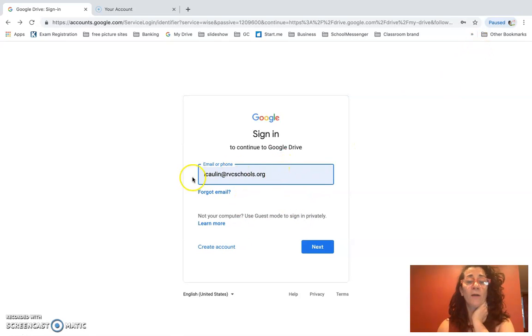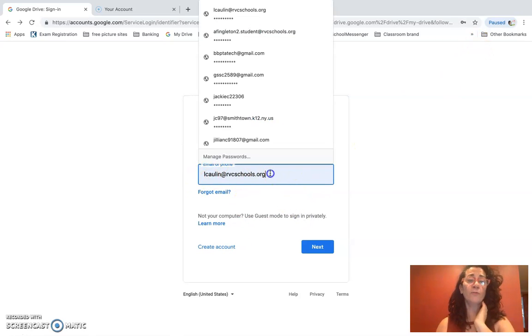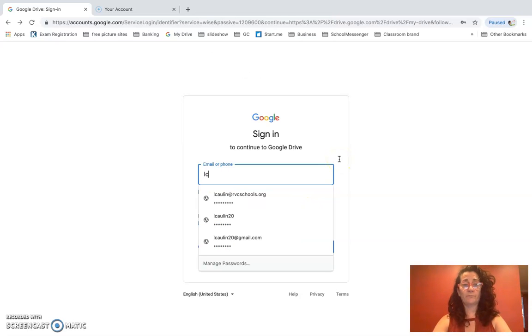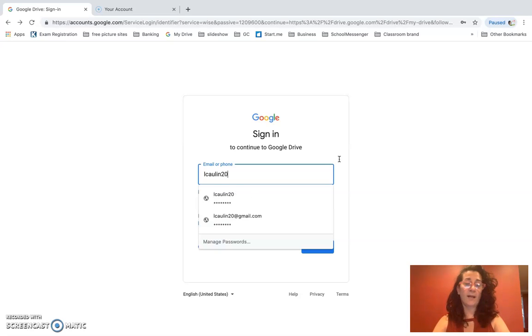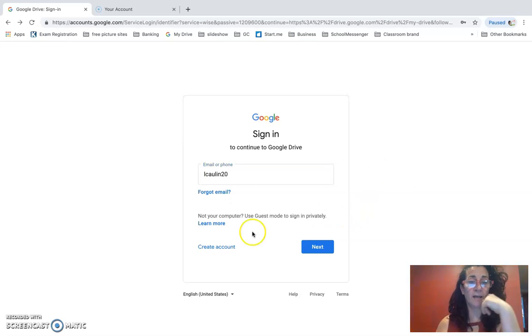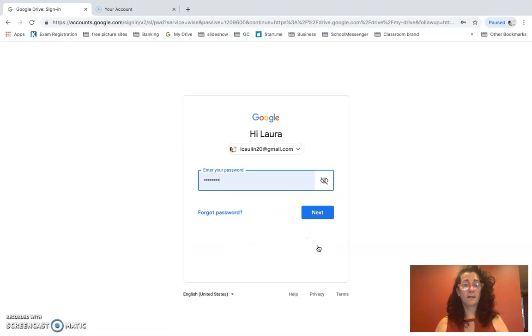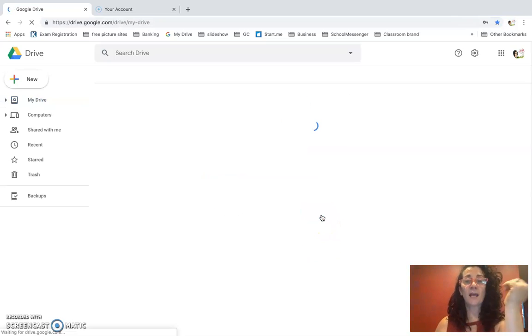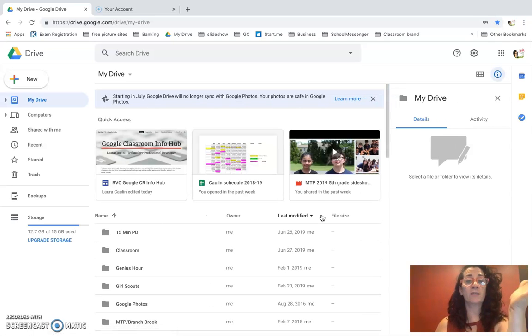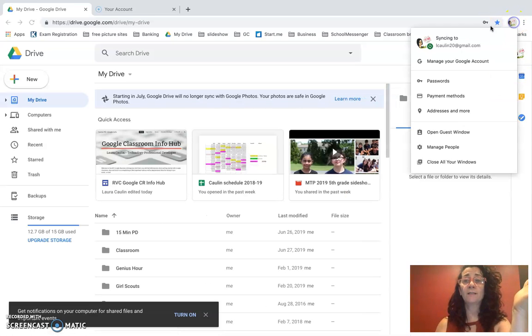Okay, so now first I'm going to log into my personal account. And actually it's at Gmail, so I don't even need the at Gmail. So I say next, and just in case it's not remembering it right, I put in my password. Now it's not going to ask me because I'm already syncing. If you weren't already syncing to that account, it would ask you, do you want to sync?